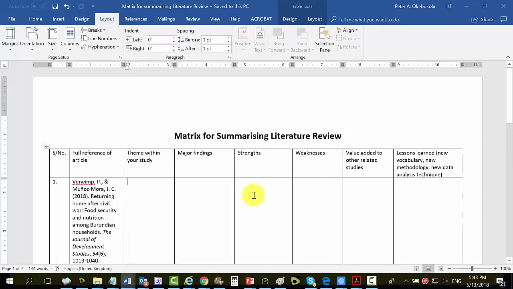We're looking for the theme within your study, the major findings, the strengths of that paper, the weaknesses of the paper, the value that it has added to other related studies, and the lessons that you will learn.